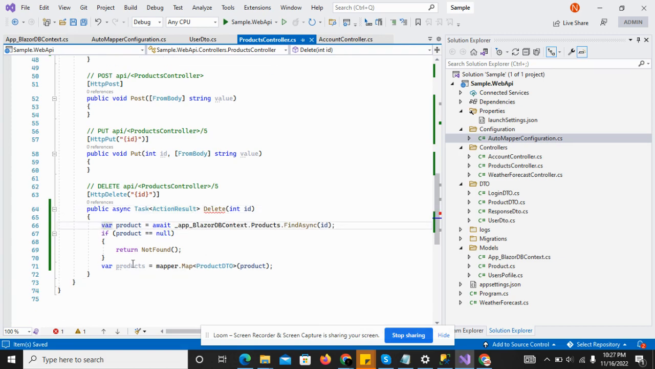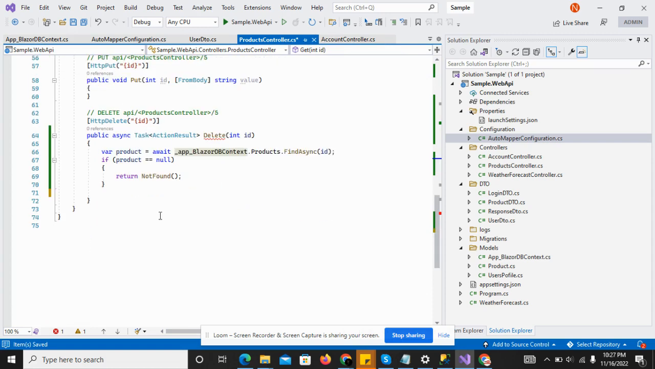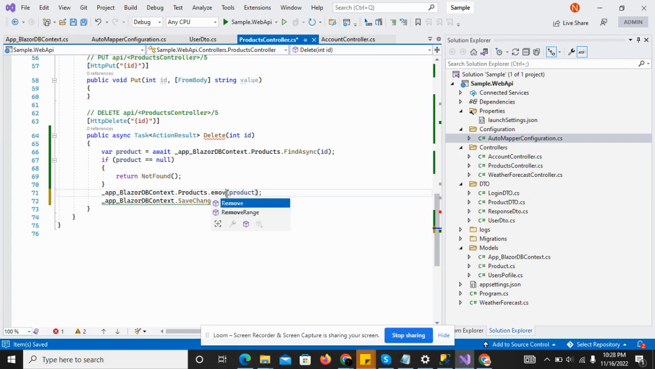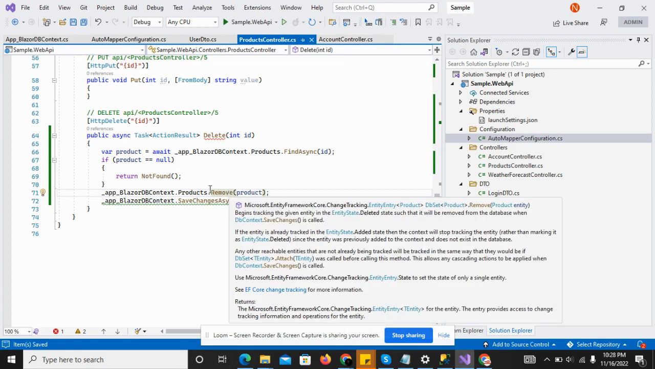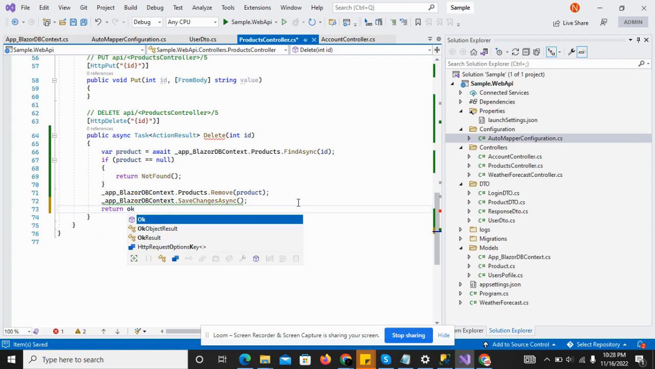Now I don't need the AutoMapper, and I need this remove the product and SaveChangesAsync. So I have written okay.